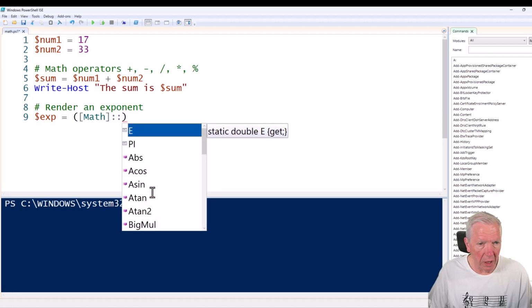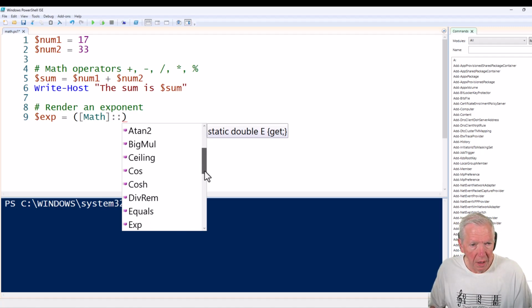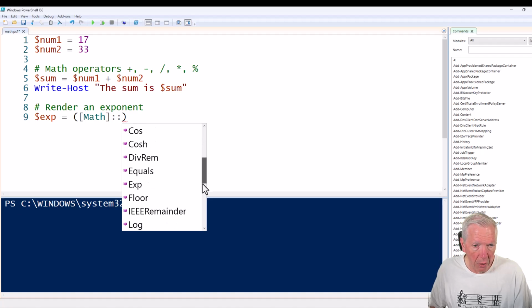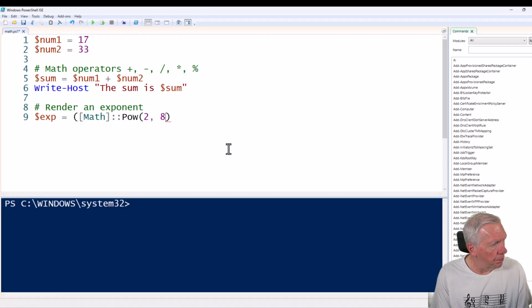And the thing that I want to do, and you can see here that I've got a whole bunch of things that are available inside the PowerShell math library. The one that I'm looking at is called POW. So I'll come down and get it right here. Boom. And now it needs to know what I want to render. So I want to render 2 to the 8th power. And I'm not done. I've got to close this off. And let's see if I can write that out. So I will write host exponent.